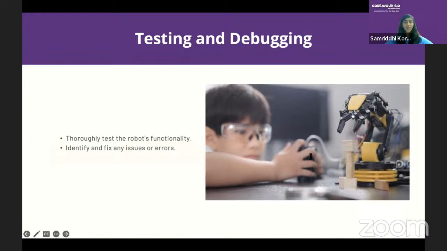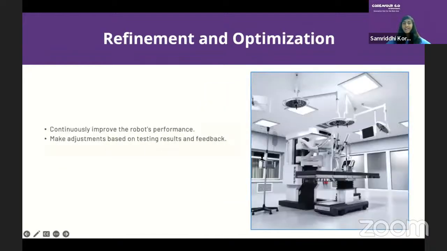If something doesn't work, there's always a way to fix it. And you'll always have a mentor to assist you as well. And if you need assistance from me, I'm always there for you. And yeah, this is about testing and debugging, and we can move on to the next part of it. It is refinement and optimization.